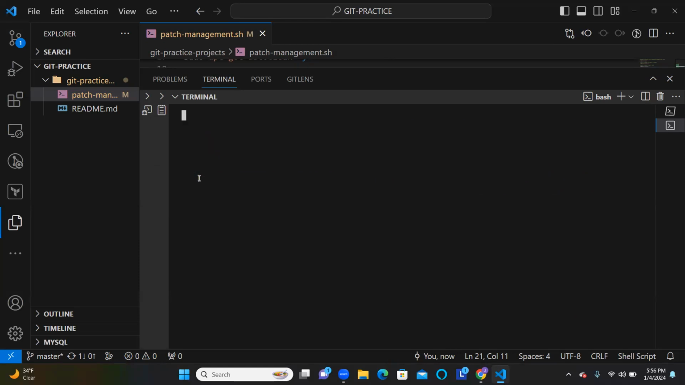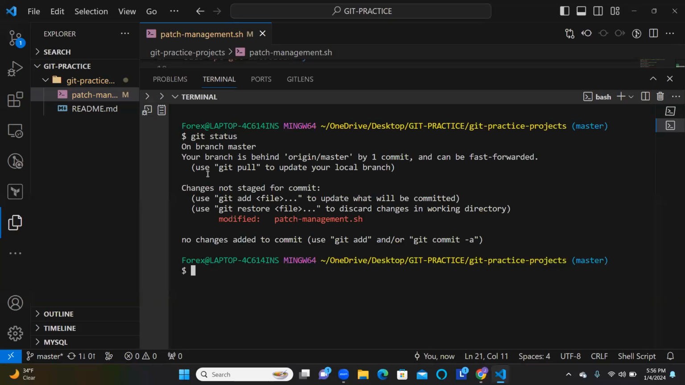Clear this. Now, let's remember the command that we used when we were going through the concept of the Git lifecycle. We started by checking the status of our Git repository, and of course, we can see that we have made some changes to the patch-management.sh.